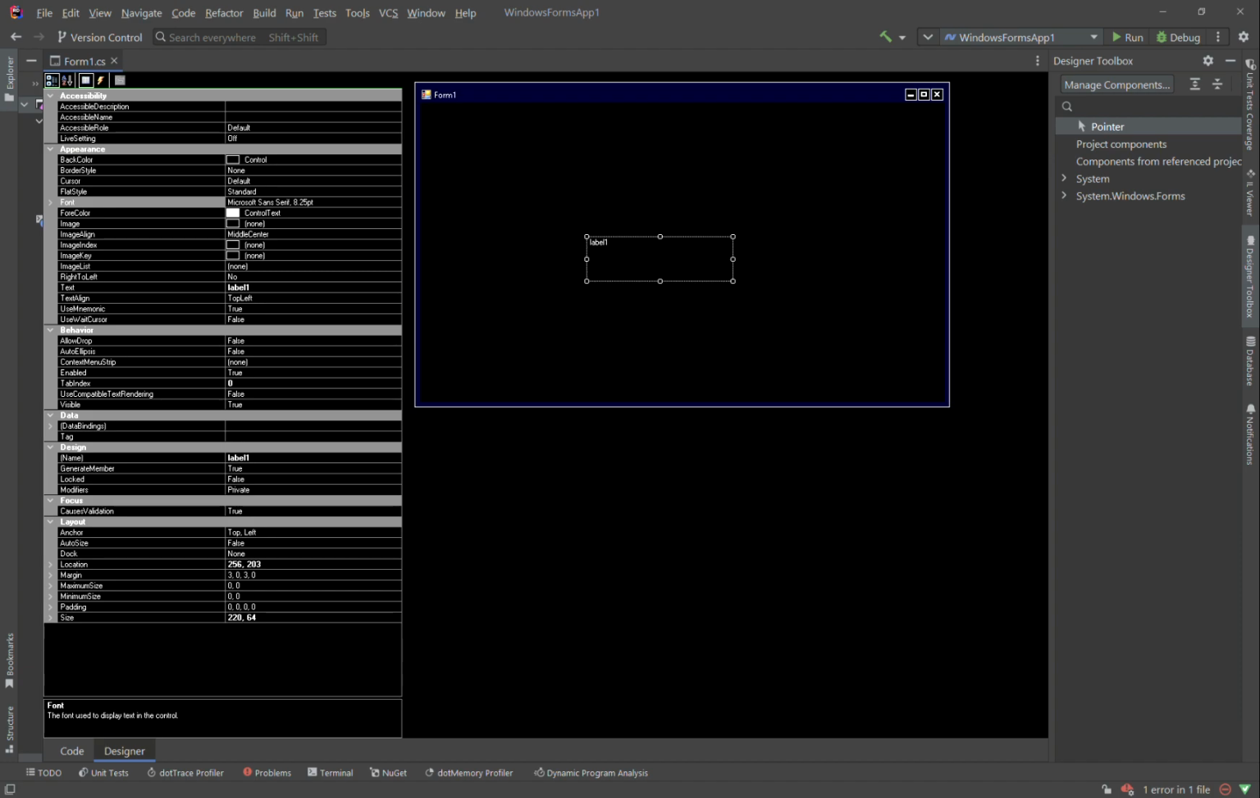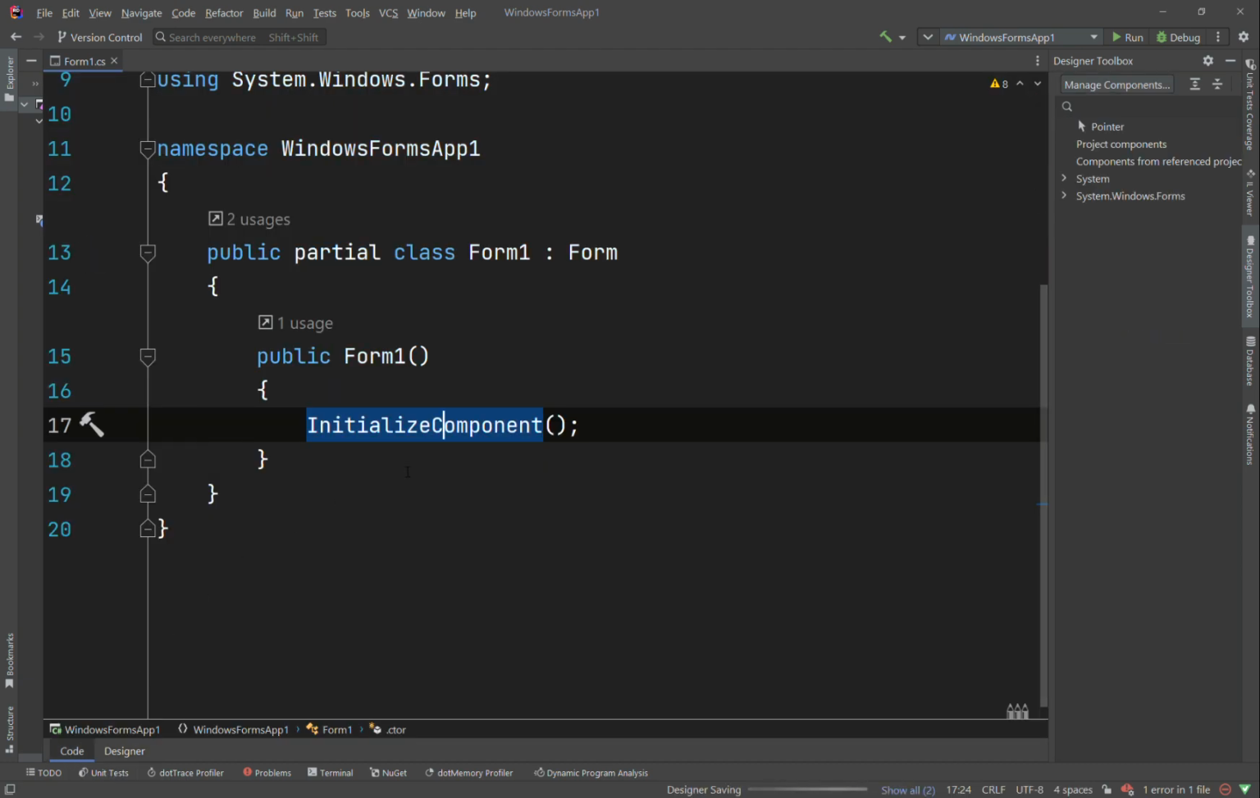Okay, so we have text right there, I think. So let's just delete that. Okay, so the text is gone. So what we will do is we won't display anything when the application runs. That can also be changed in the constructor.